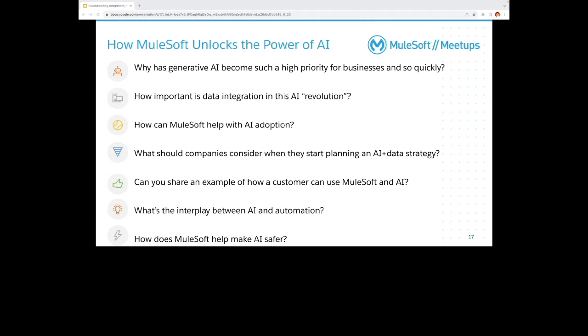And how does MuleSoft help with this AI adoption? The third question. With the dynamic development in AI over the past year, we find ourselves at the forefront of this next transformation to meet customer needs and expectations. Those customers with strong integration and automation strategies are in the best position to put AI to work inside their organization.